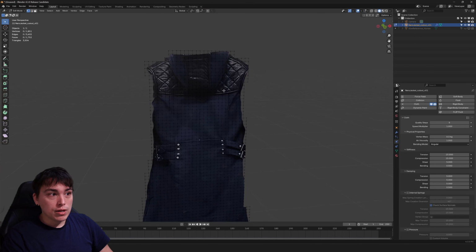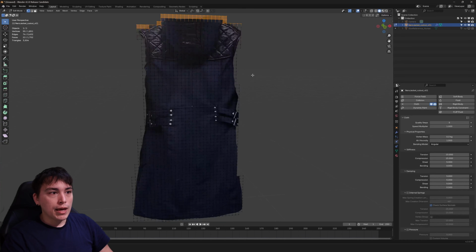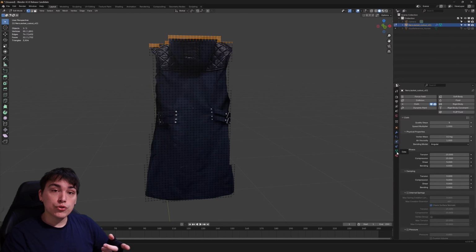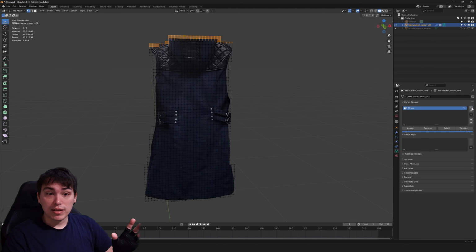So in edit mode, I'm going to select these vertices at the top. All right. Then we're going to go over to this green triangle icon on the properties tab bar here. This is the data properties tab. We're going to add a vertex group. We're going to hit the plus sign, add a vertex group, and hit assign.